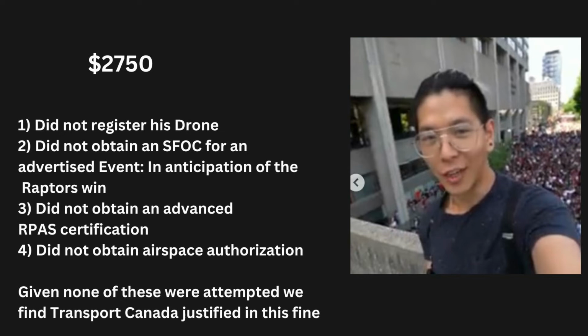So to specify again, Transport Canada ended up charging Mr. Gu on several set infractions, one of being him not registering his drone, not obtaining an SOC, not having an advanced operation certificate, him not obtaining airspace authorization, and none of these were attempted, more or less. And this more or less frustrated the policymakers, frustrated enforcement that this individual did not go through this.